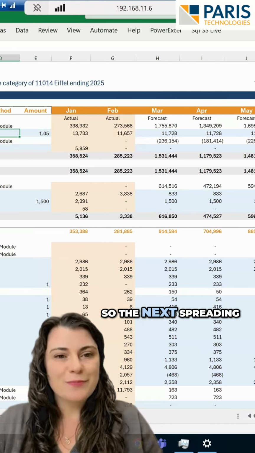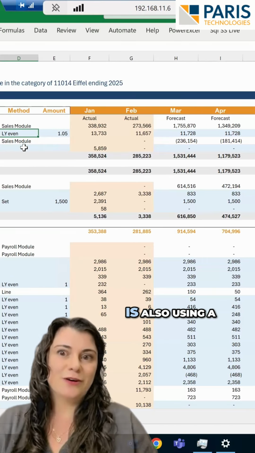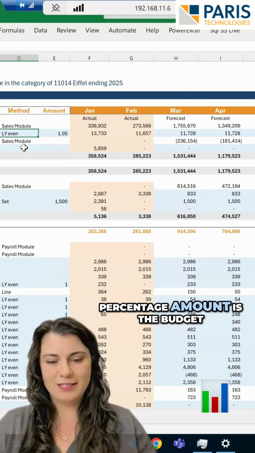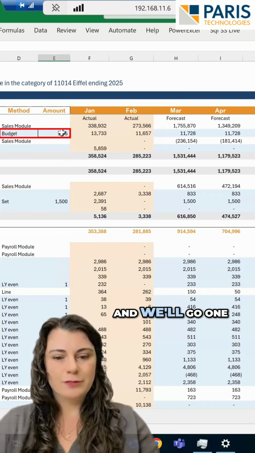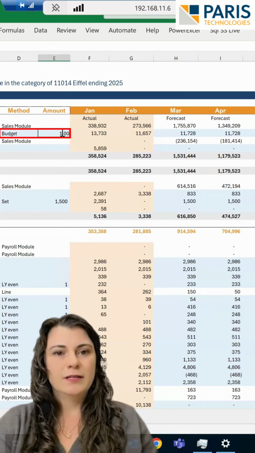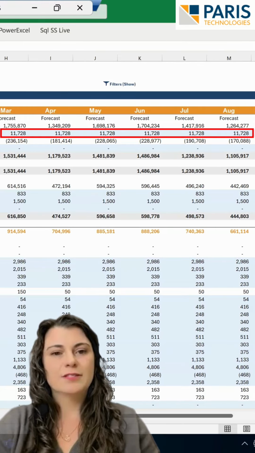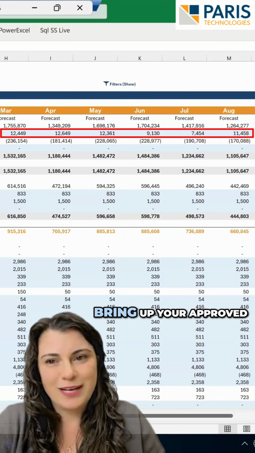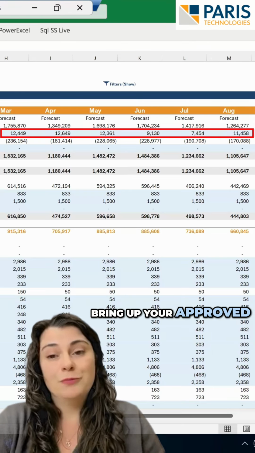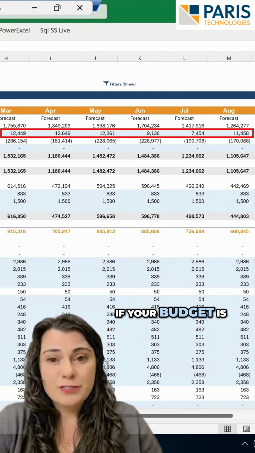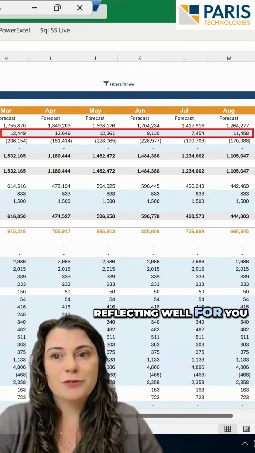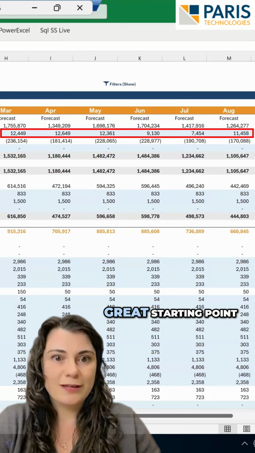Okay, so the next spreading method that I'd like to show you that is also using a percentage amount is the budget. So you can spread by the budget and we'll go 1. And what this spreading method will do is it's going to bring up your approved budget for the current year, the numbers that are in your budget. So if your budget is holding strong and it's reflecting well for you over the course of the year, this may be a great starting point.